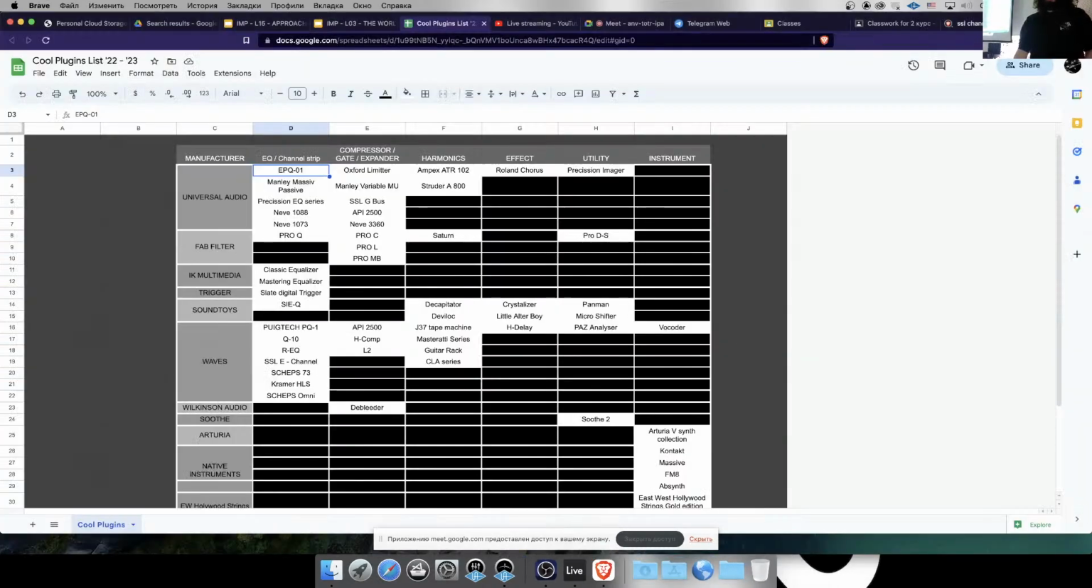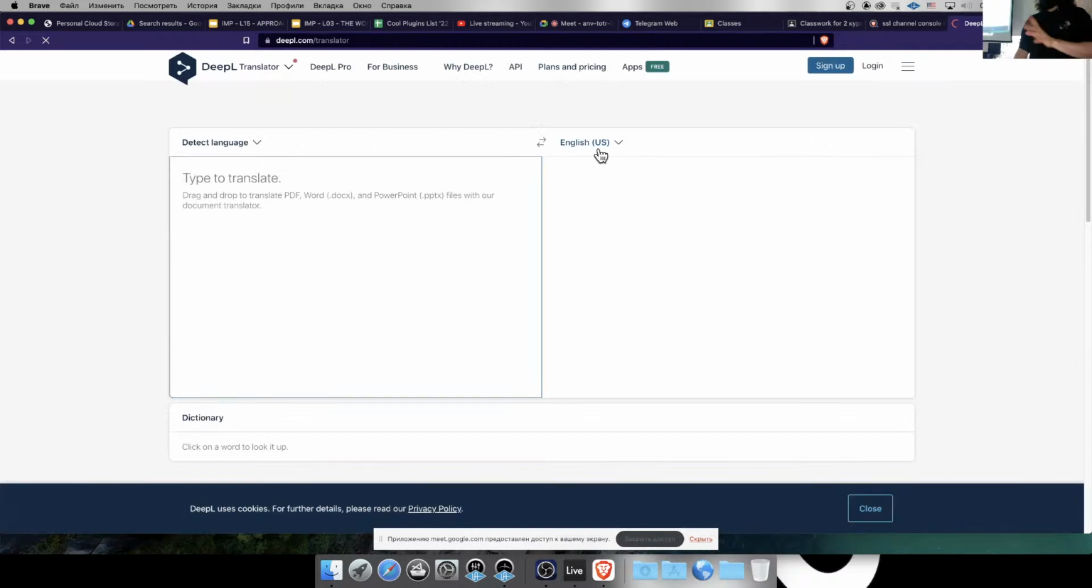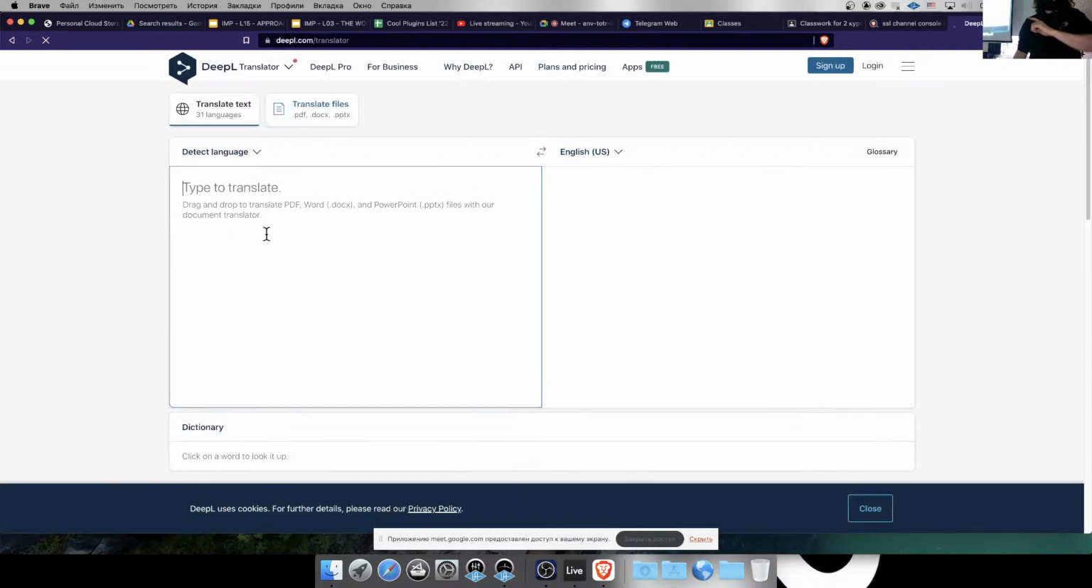Let me see how it translates to Russian. Do you know DeepL, by the way? It's a really great translator. It's the best one I've seen around that is not ChatGPT. It's really good.